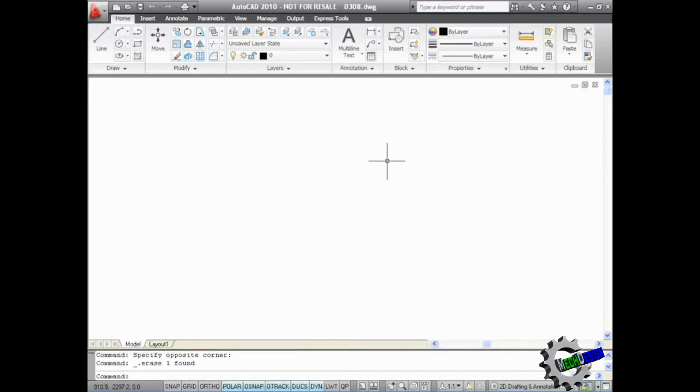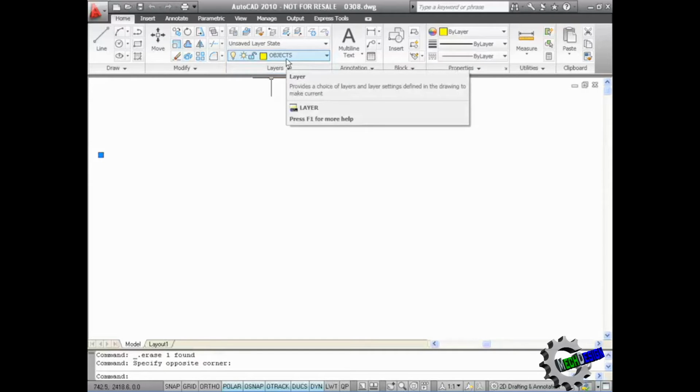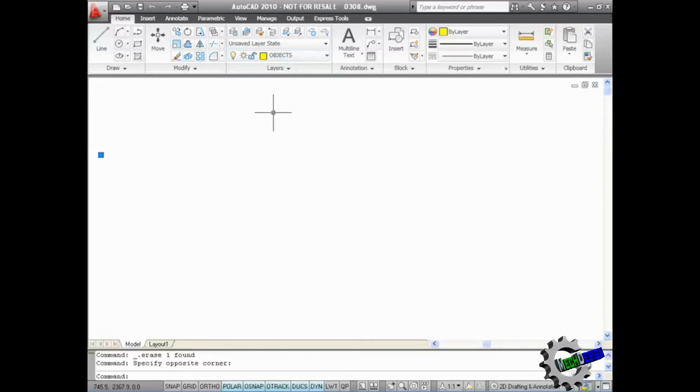But let's say I had a dot that's yellow and on the objects layer, and I can't see it on this white background. I do know that there's an object here. It's up in the top left corner. So if I now do a crossing selection here, there is my object there. As you can see, it's highlighted and it's showing me that it's on that yellow objects layer. Now I'm not just going to delete it, I'm going to leave it there. It's a zero-length line. I'm going to use the Purge command to remove it from the drawing.